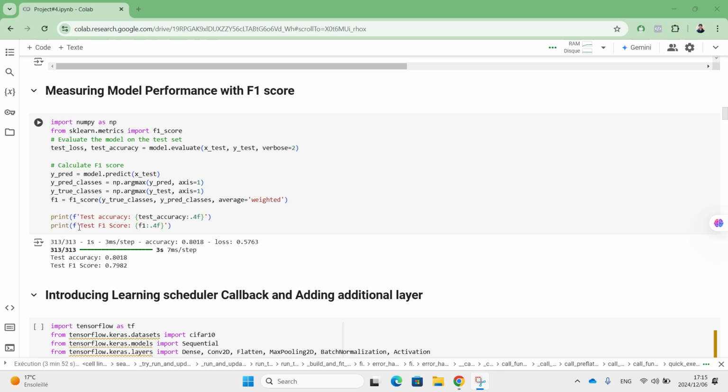The F1 score is calculated using scikit-learn's F1 score function, which provides the balance of precision and recall. We use the average weighted parameter, which takes into account the imbalanced dataset. From the output, we can see that the test accuracy is 0.8 and the test F1 score is 0.79, which shows a strong balance between precision and recall, indicating that the model performs very well.